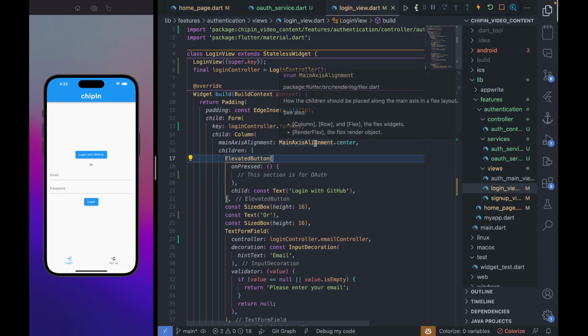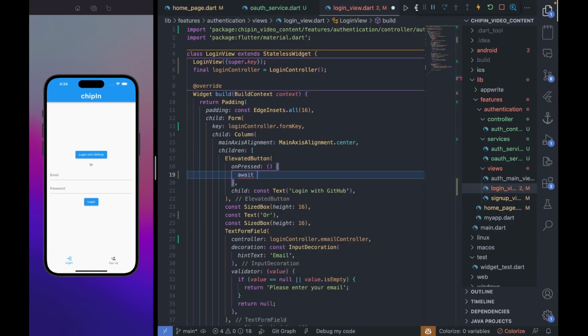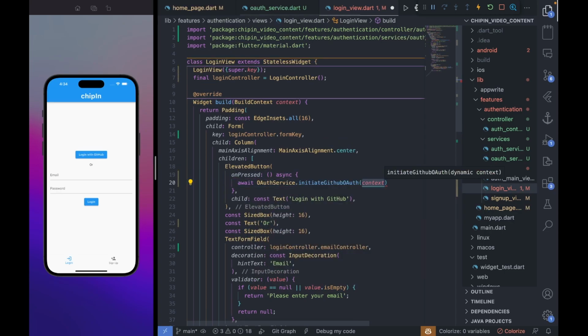Let's start with the login view. Let's use the async and await operations and call the initiate GitHub OAuth function from the OAuth service, so that when the user presses the button, it will trigger the operations within it. So let's do the same thing in the signup view.